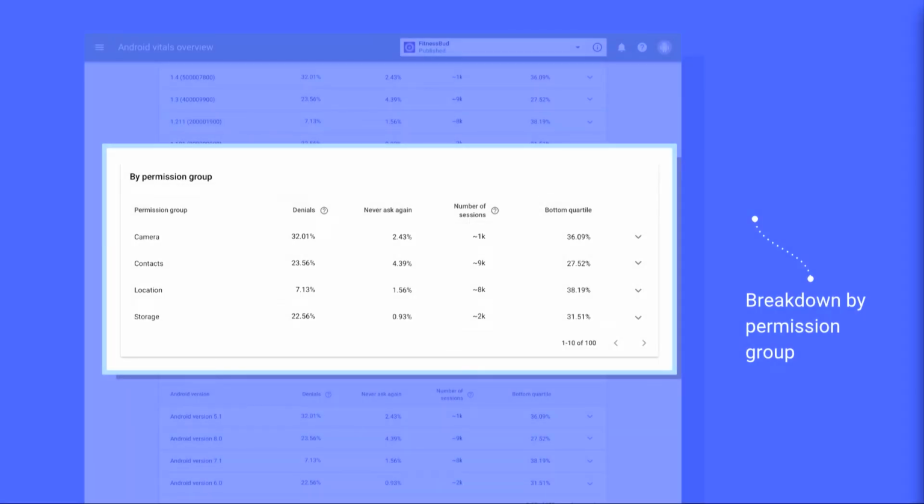So we now provide a lot of detail within the Play console to help you understand which permissions are being denied. And this is broken down by permission group. This means that if you are seeing a high permission denial rate, you can take action by deciding whether or not your app really needs that permission, and if so, making sure that it's super clear to users why you need it and what you're going to do with it.